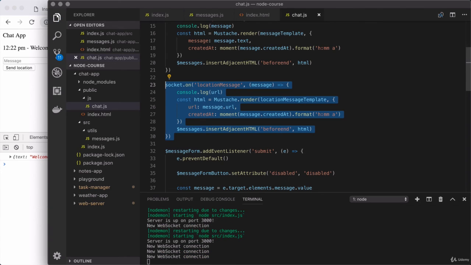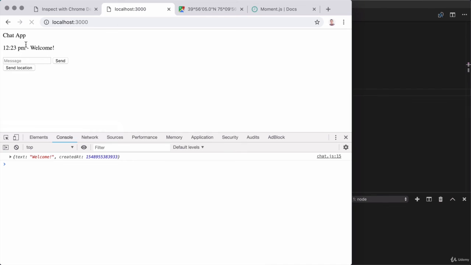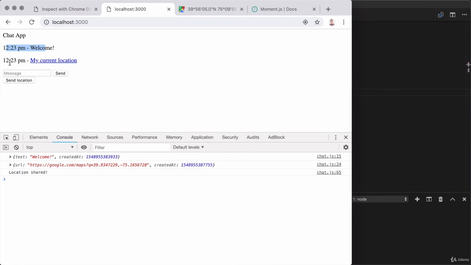The only other thing we have to alter is our console.log call right here. Right here, we are trying to log out URL, which no longer exists. I'll just continue to log out the message object so we can see exactly what we're getting back. Over in the browser, we just need to give things a refresh. We can see our timestamp showing up. I'm going to go ahead and share my location, and right here, I'm getting a timestamp along with that link. Down below, I can see the object I'm getting back. It has both of those properties, which is great.